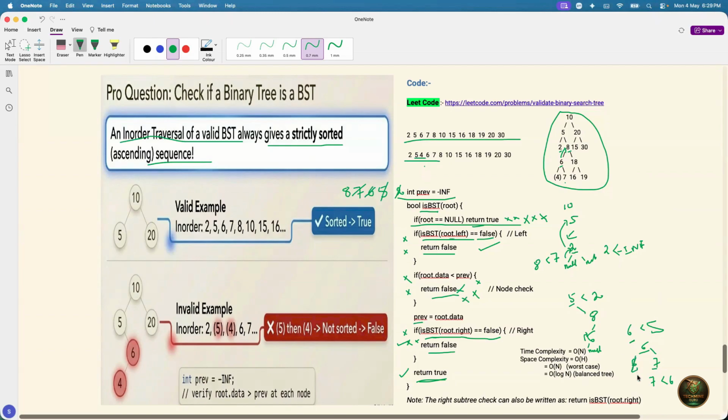So 4 will get called from 6, and when 4 gets called, 4 will call its left subchild. It will say true, so this condition will not work. It will come to this block. Now root.data will have 4 and our previous will have 5 till that time, right? Since 6 was updated after we came to the 6th node. Now we are at the 4th node. Since 4 is lesser than or equal to 5, we will return false. And as soon as we return false from here, all the successive caller functions will return false as it is. And finally, we will say that this is not a valid BST.